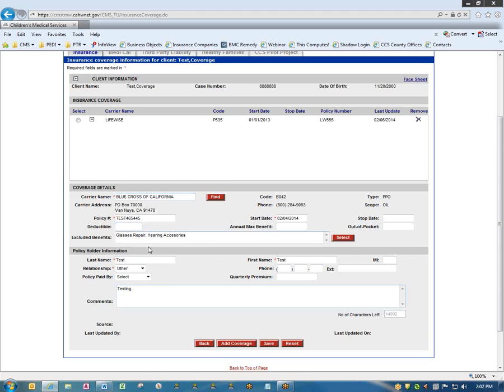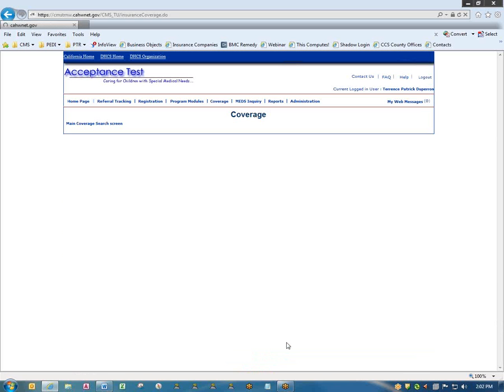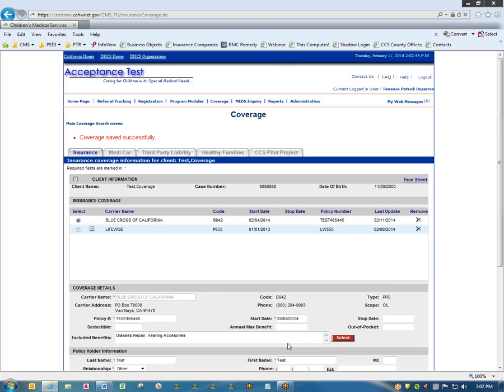Once all the required information and your optional information has been entered, you go ahead and click Save, and it'll say Coverage saved successfully.